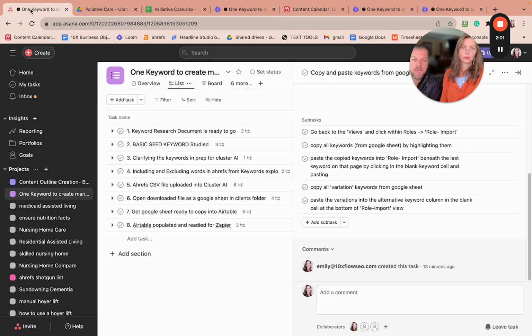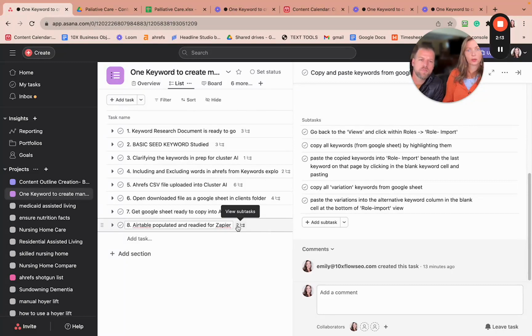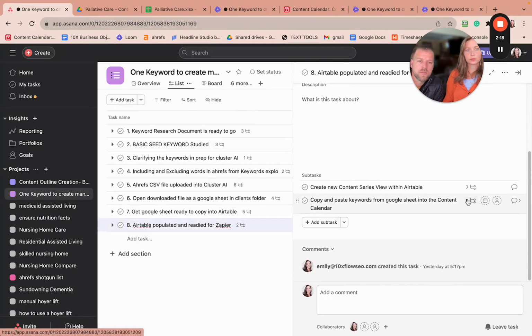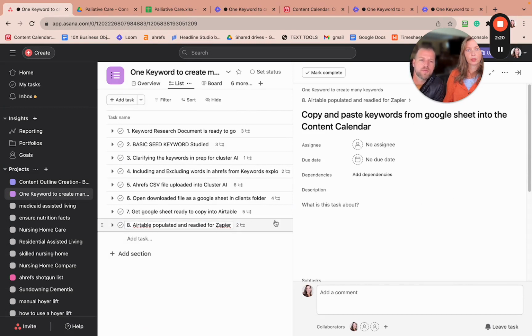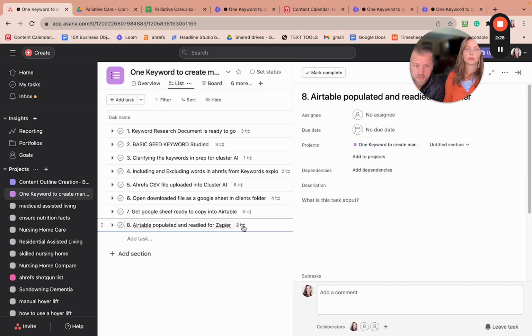Those are going to be the main keyword, and most of it is going to fit within the article title. And the writers get to write about it. All these fun new articles coming up. So what did we do so far? Go back to the views, click on the roles import. We did that. Copy all keywords from the Google Sheet by highlighting them. Paste them in like we just barely did.